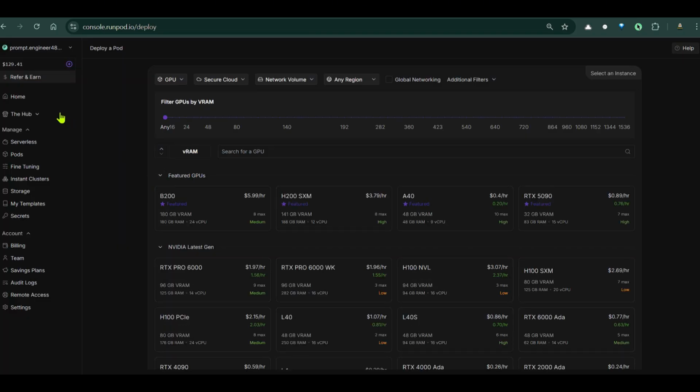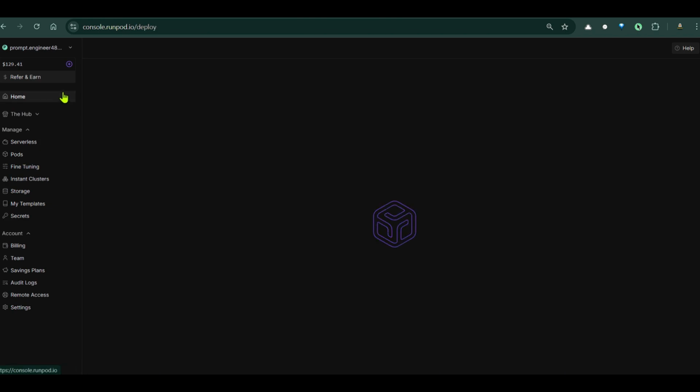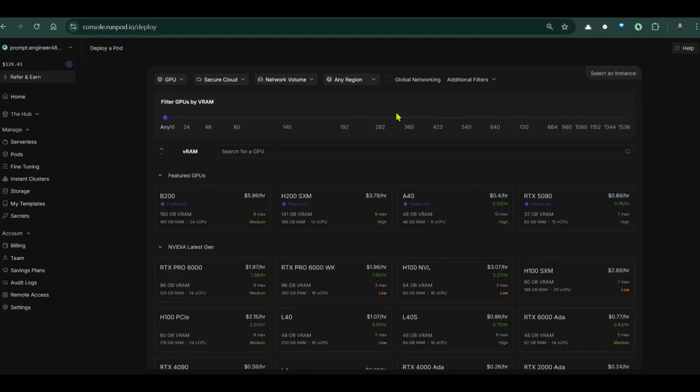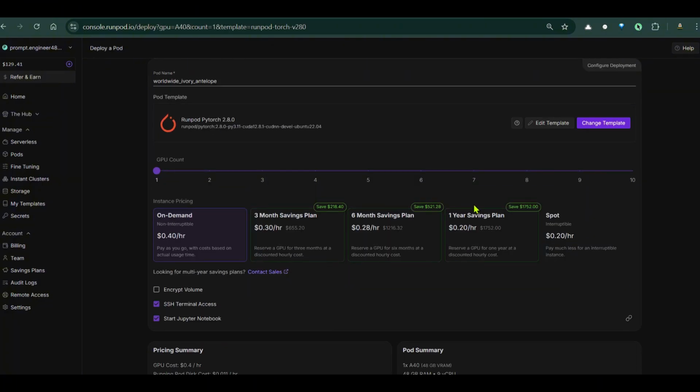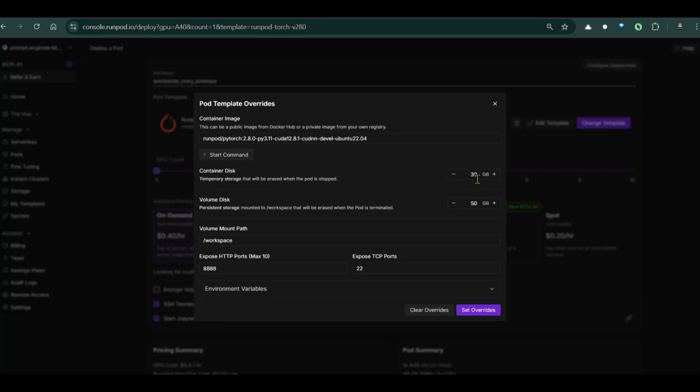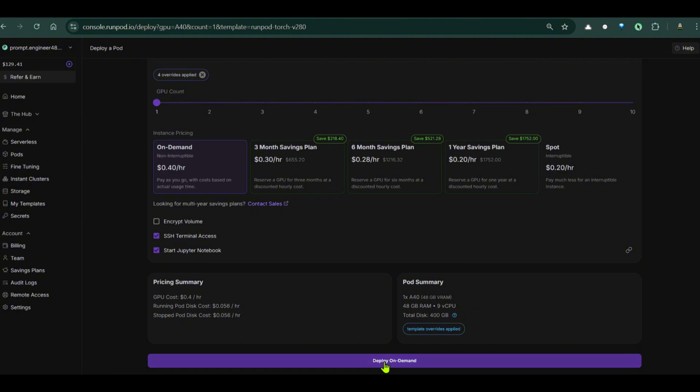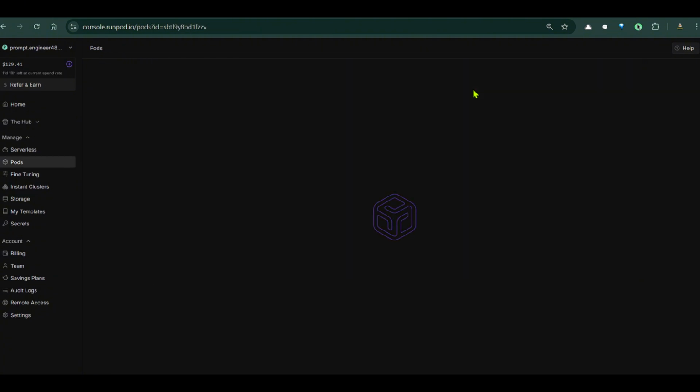So what you can do is now you can go to the pods here inside console.runpods.io once you have logged in through my link. And then you go to, for example, A40, which is 48 GB VRAM. It's about $0.4 per hour. And click on edit template and increase the size of container and disk volume. You can put this port of 8339 and the exposed TCP port of 22. You can click on set overrides and you can go down and click on deploy on demand.